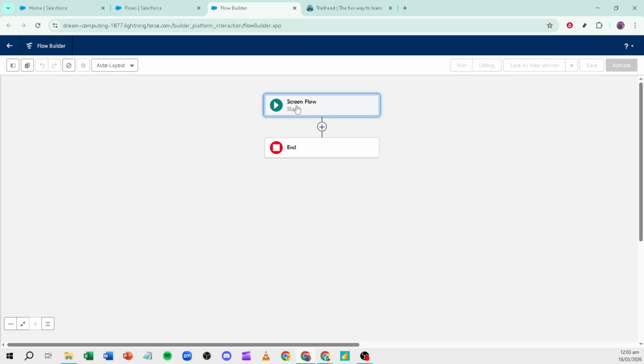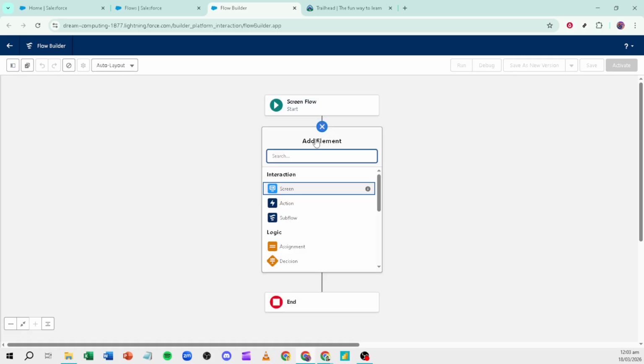Next, let's fetch the data we want to display. From the Elements panel, add a Get Records element. Give it a clear label, then select the object you want to show, such as accounts, contacts, or any custom object your scenario requires. Define filter criteria to narrow the results to what users should see, like active records or items related to a specific condition.